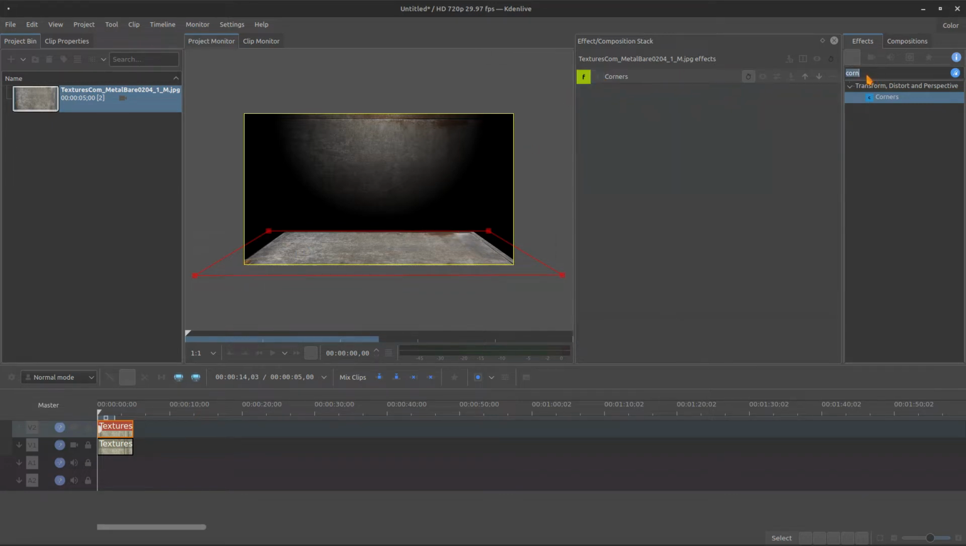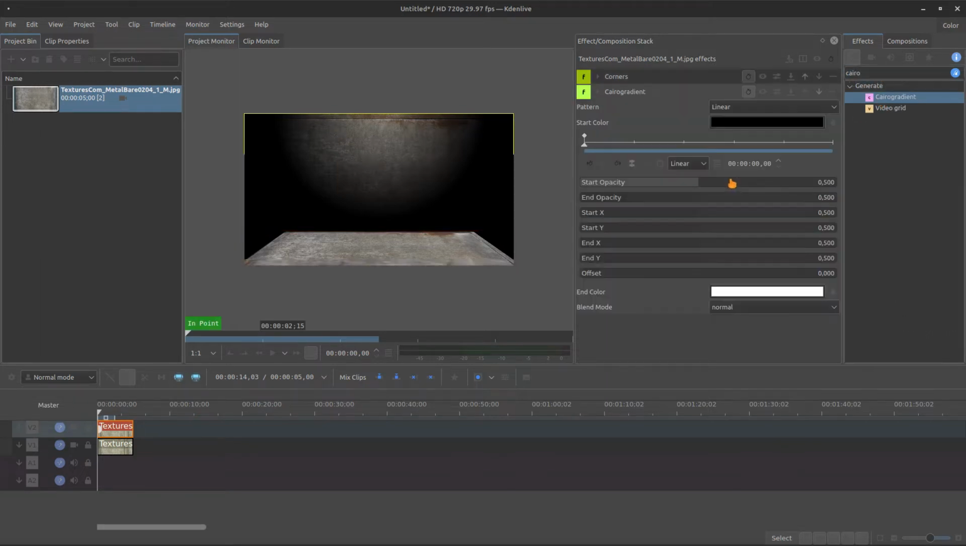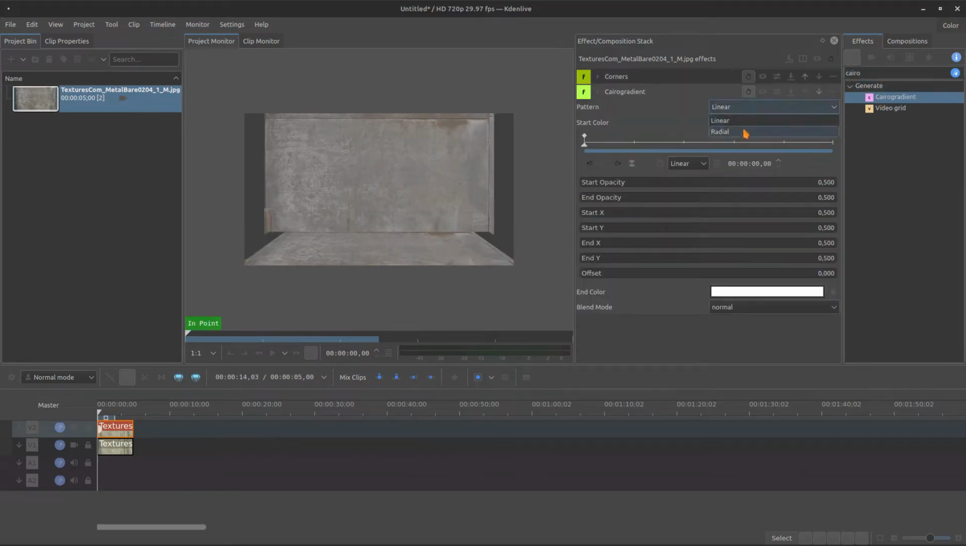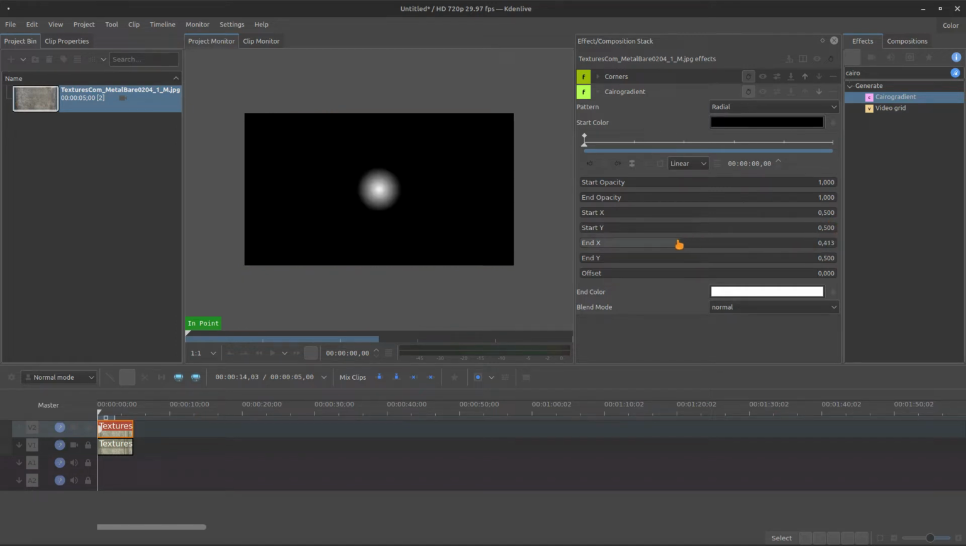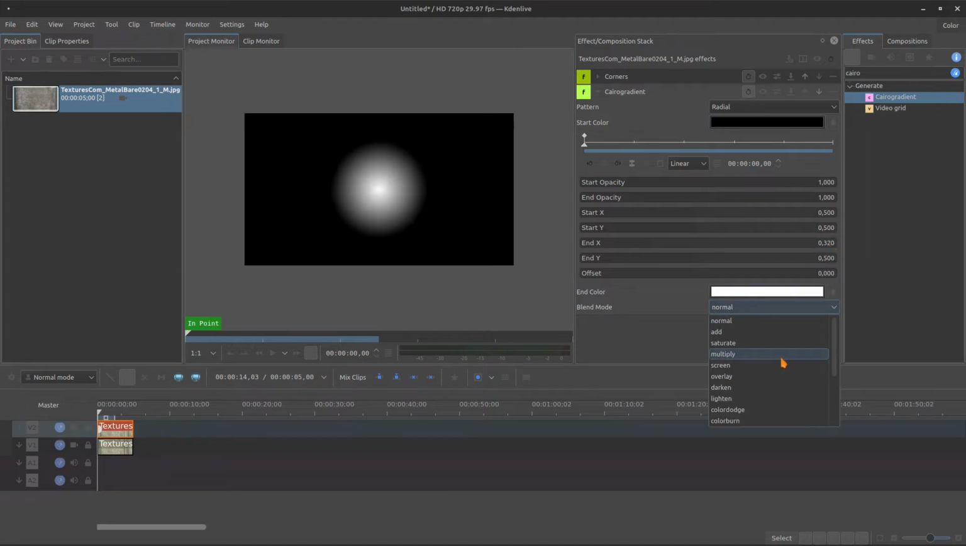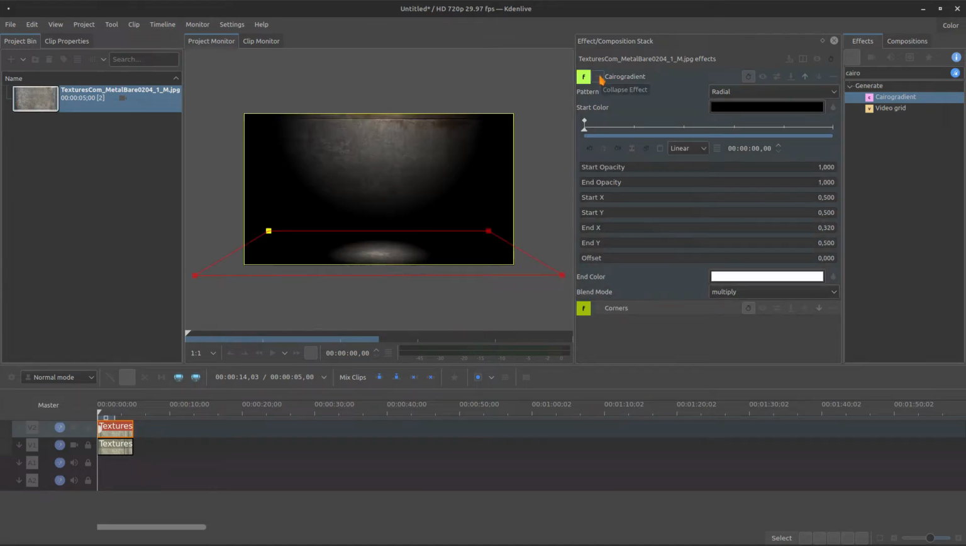Then I will bring the chiral gradient again, and also radial, start opacity, end opacity, and here we change to 1155, and here in the end X we go down a little bit, something around 300, 320, and I also change the blend mode to multiply. Now we have this issue right here. The corner is affecting the chiral gradient. We cannot see the background. We just need to move these corners down, and then we have our floor.